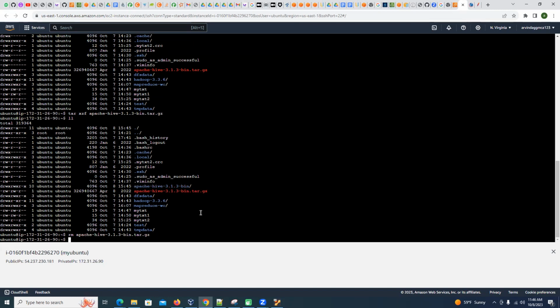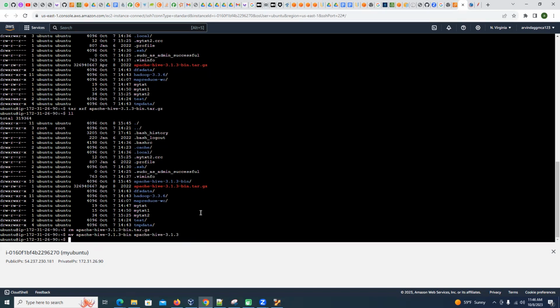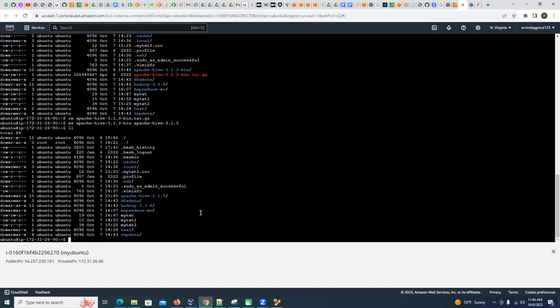Now I will rename it because it's a big name. I will rename the apache-hive-3.1.3-bin folder to apache-hive-3.1.3. Now I see my folder name is this. Now I open bashrc. I'm right now in the home folder, so I can open it with nano .bashrc.